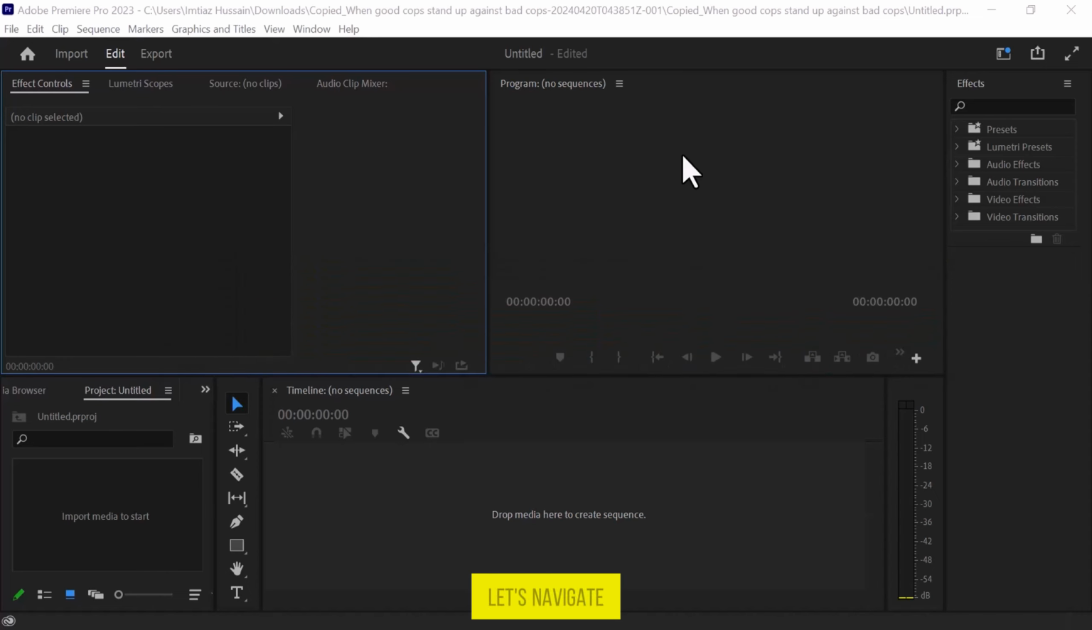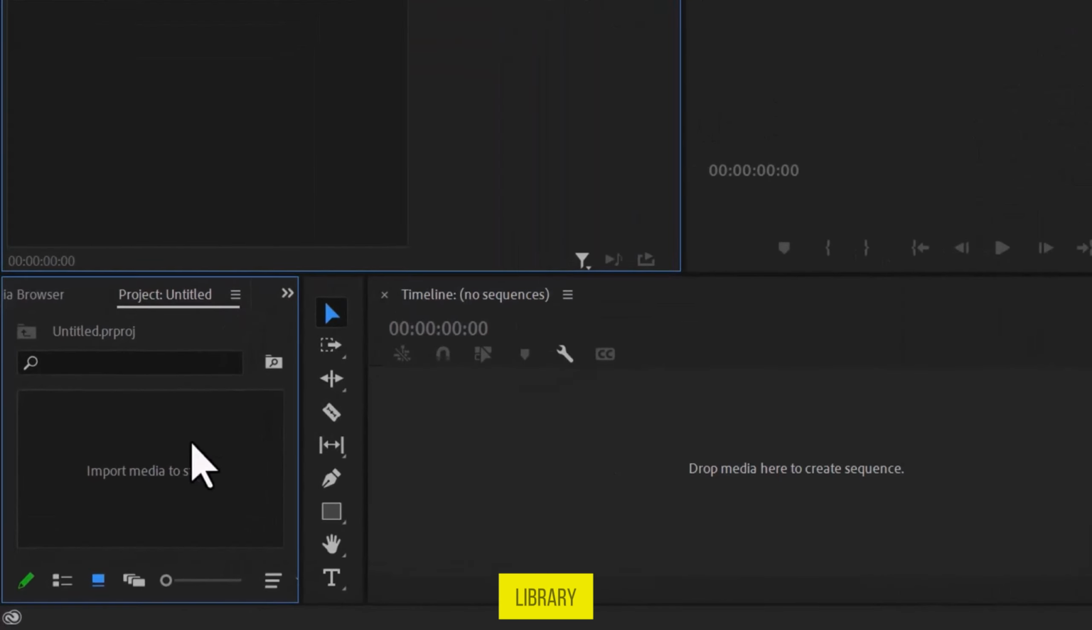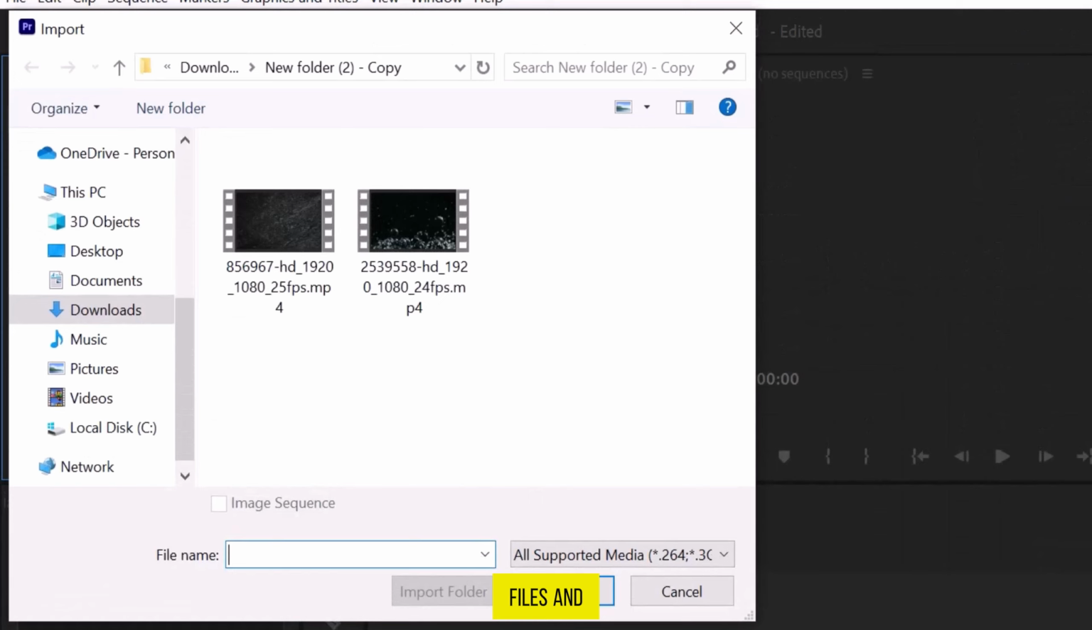First of all, let's navigate to Adobe Premiere Pro and open it. As you can see, I have already opened it on my PC. To start the process, let's navigate to the Media tab and double-click to open the Media library. Select the files and click on the Open button.